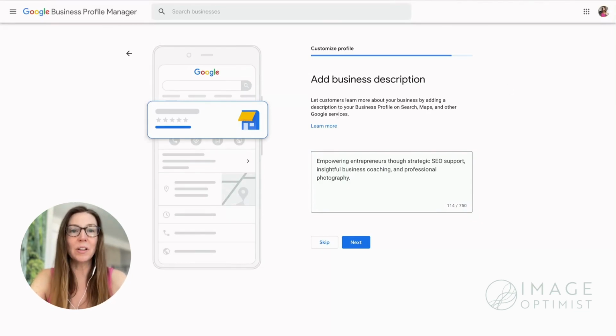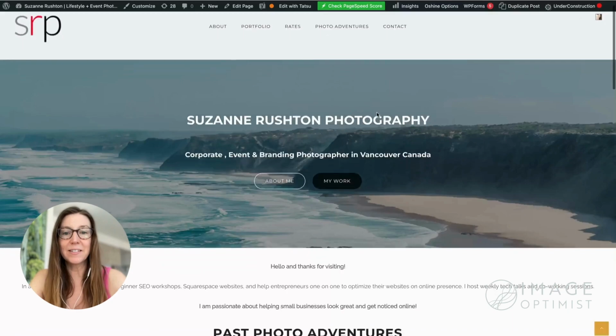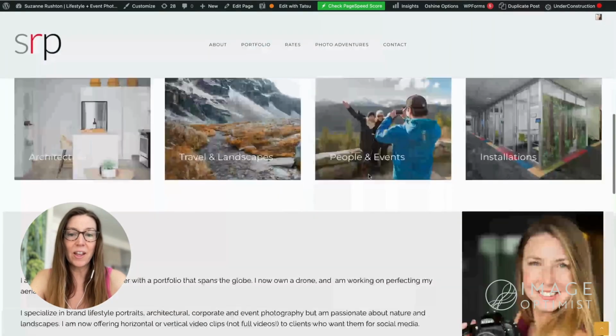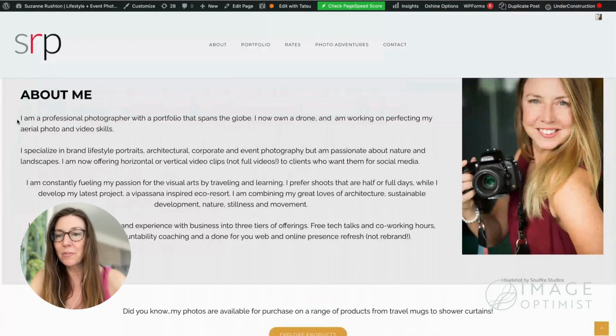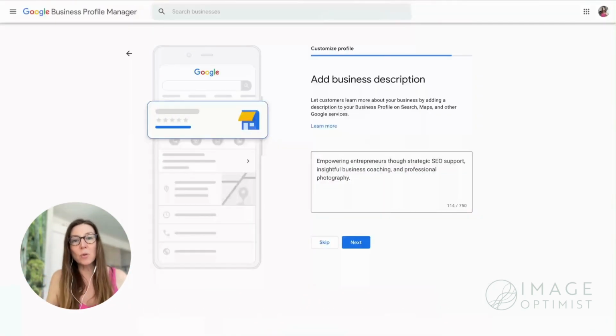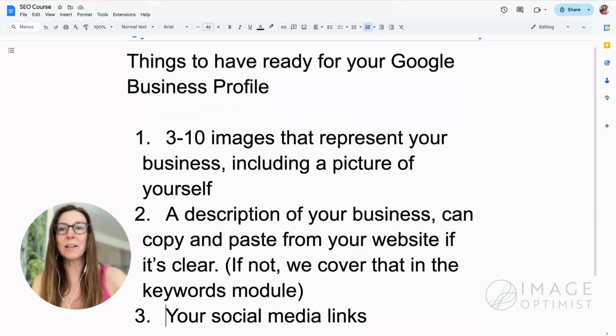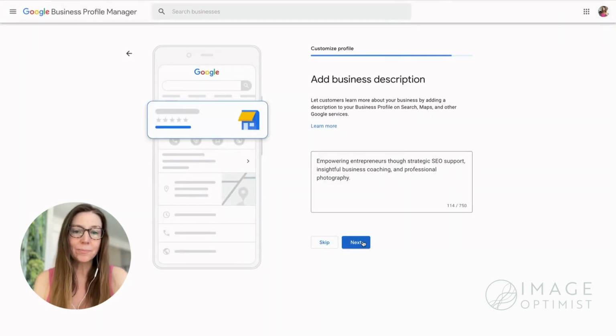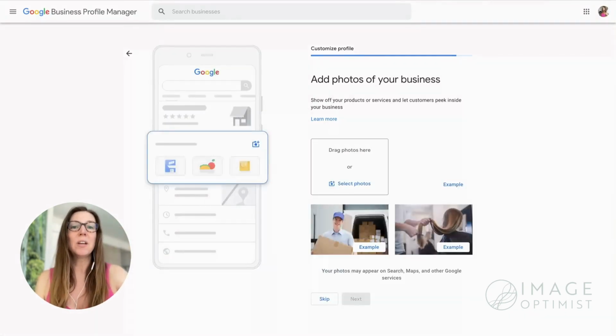So for example, if we used my existing photography site, then I could go, I'm a professional photographer. Like you could copy and paste all of your details that you have about your business. Remember, I recommended having that available. So just do that now. You can update this at any time. And we will be going over this in the update module if you already have a Google Business Profile. This is just for new businesses.